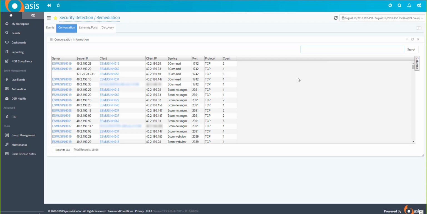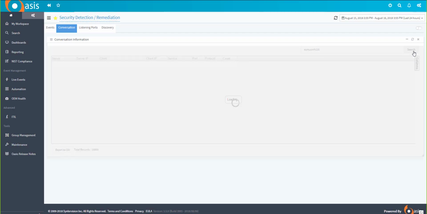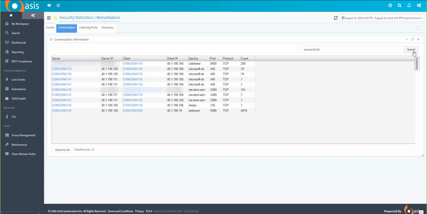So we're going to search on ESM US H135. And what it's going to do is look in every column, and it's going to come back with where this device actually exists. And so what you'll see here is that in the left-hand column on the second line, you'll see where it's actually a server, and it's being connected to from H136.